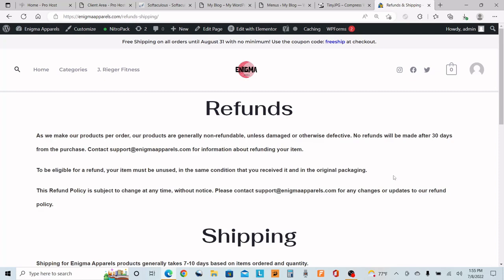But yeah, if you read this, it says, as we make our products per order, our products are generally non-refundable unless damaged or otherwise defective. No refunds will be made after 30 days from the purchase. Contact support at enigmaapparels.com for information about refunding your item. To be eligible for a refund, your item must be unused in the same condition that you receive it in its original packing. The refund policy is subject to change at any time without notice. Please contact support at enigmaapparels.com for any changes or updates to our refund policy. And then I have something for shipping.